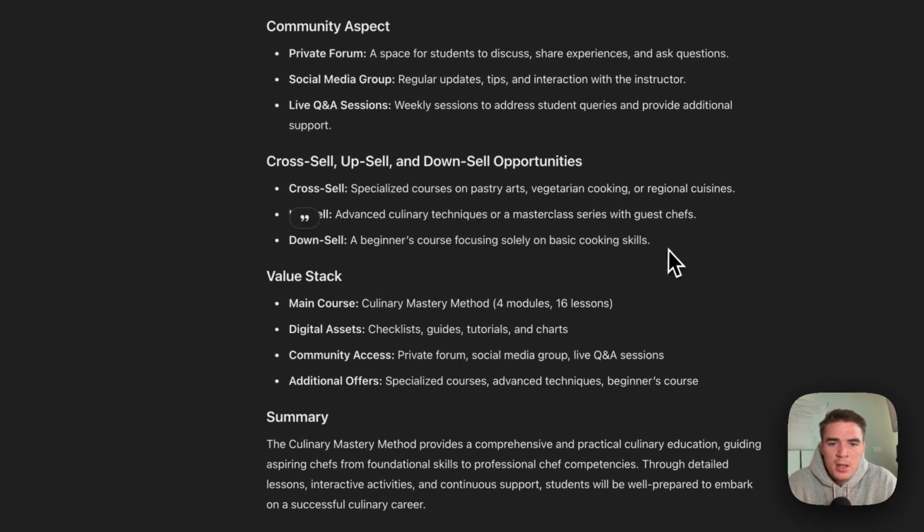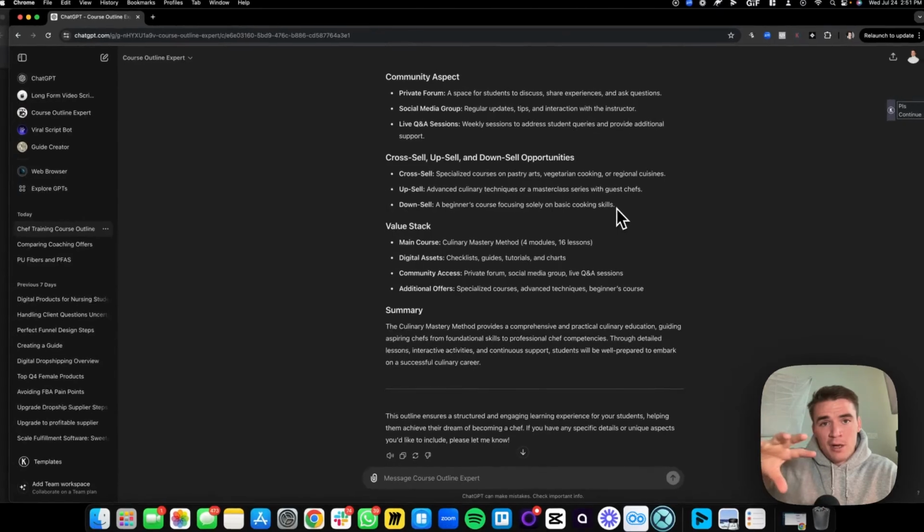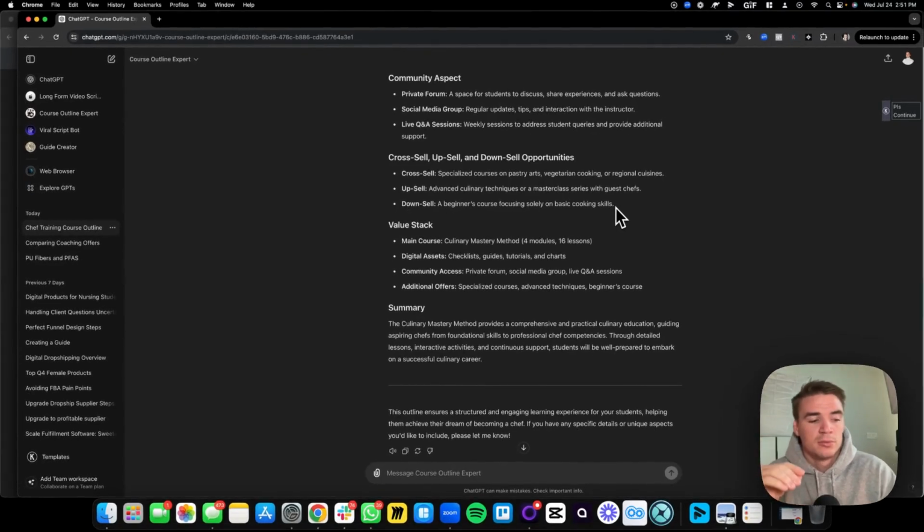And then the downsell here. A beginner's course focusing solely on basic cooking skills. Like I said, just like the upsell needs to complement the main offer, the downsell can't take too much away from the main offer either. So the downsell needs to be just a simplified version of the main offer.